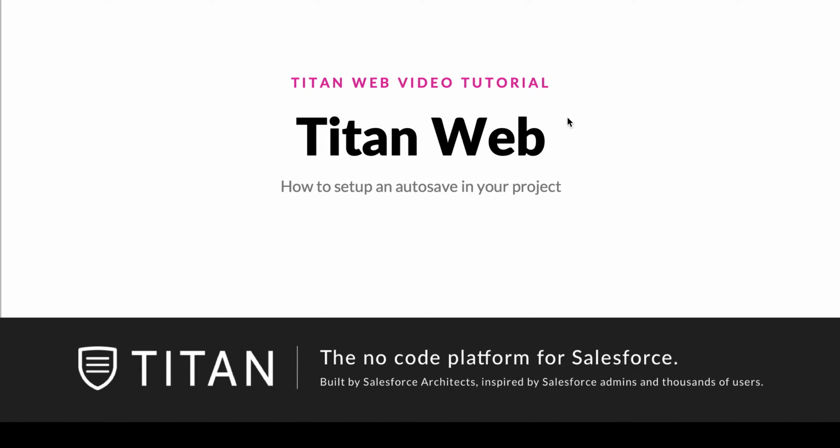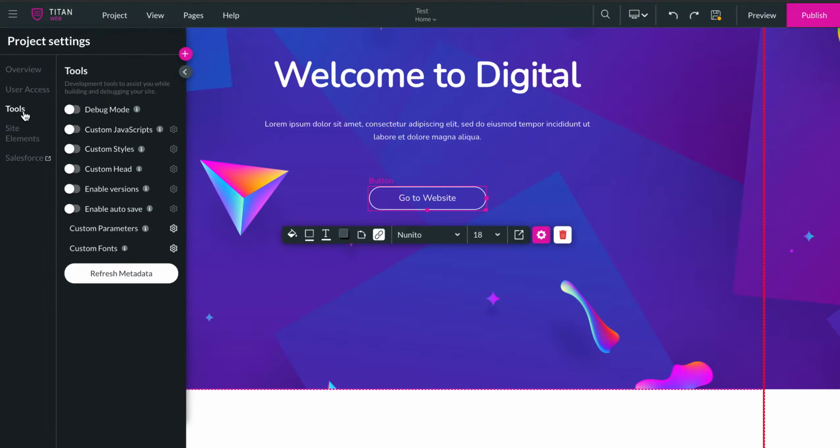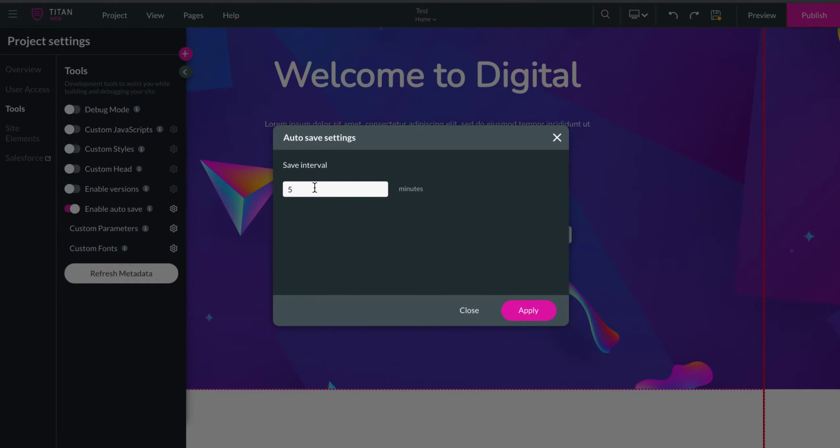You click on the gear icon, go over to site elements, you go over to tools, and then you have something called enable autosave, like that. And by default, the minimum you can set this for is 5 minutes. You can go 10, you can go 15, it's up to you. You can't set it for less than 5 because it will automatically revert it to 5 for you.